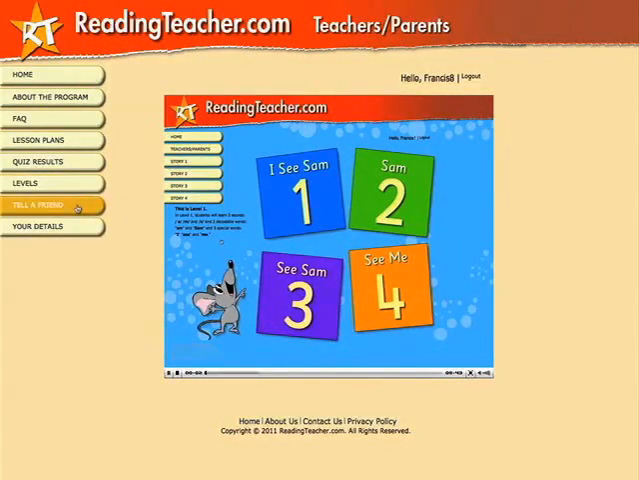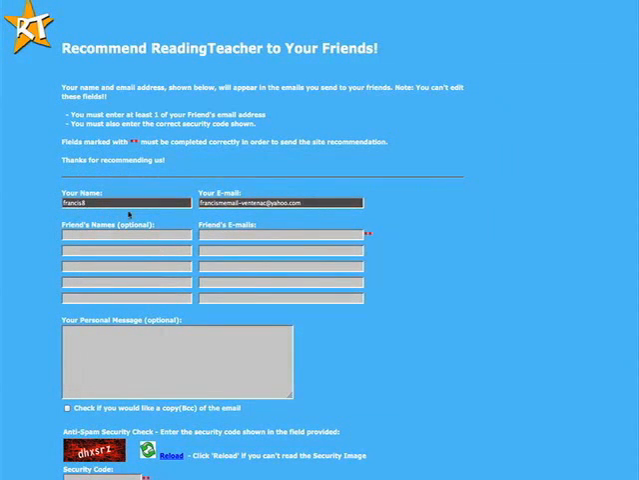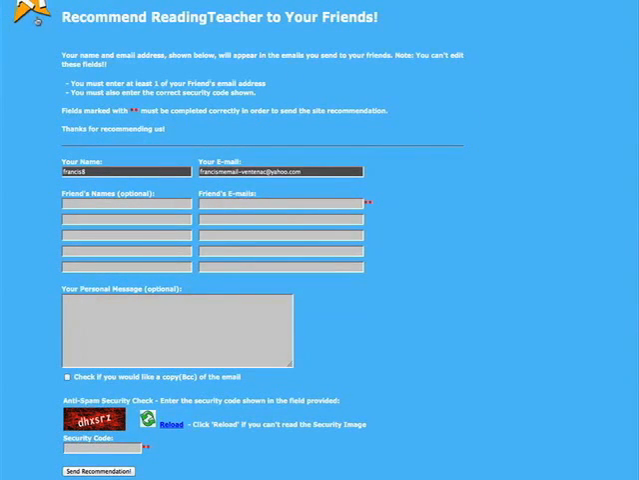The Tell a Friend item allows you to spread the word about ReadingTeacher.com. Fill in your name and your email address, and then the names and email addresses of up to 4 of your friends. You can add a personal message if you'd like. Finally, add the security code you see in the red box to stop spammers using auto programs. Click Send Recommendation, and your friends will thank you for letting them know about ReadingTeacher.com.